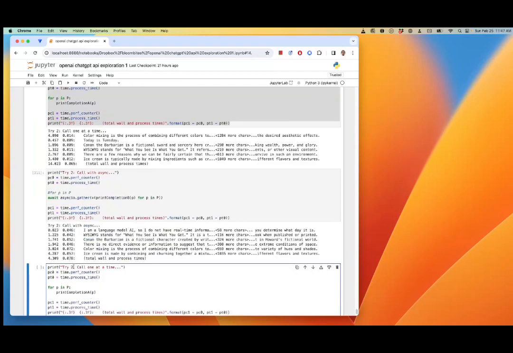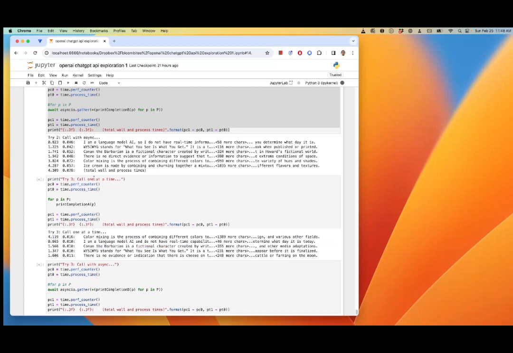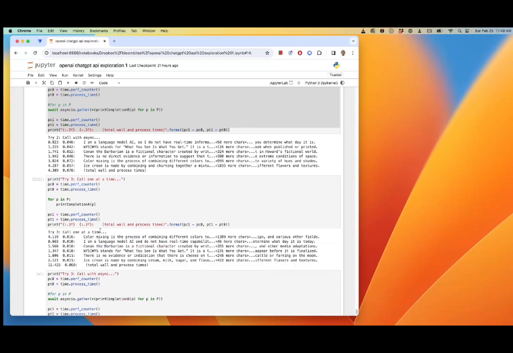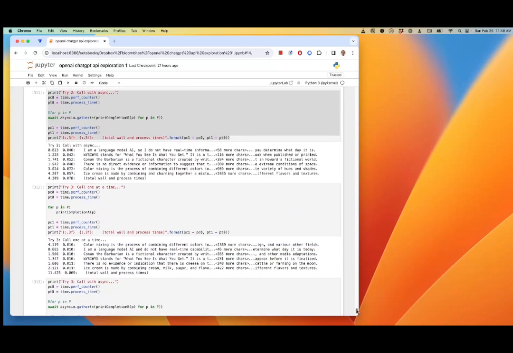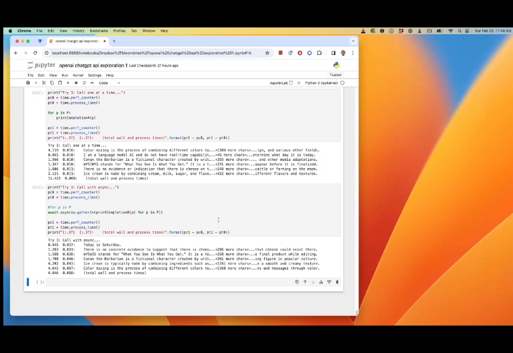We might as well put them all together this time. Again, you'll note that here they come back one at a time in the order that they were sent, and for async, they're just sent off to OpenAI, and they come back in whatever order they're completed in. So again, this was much faster.